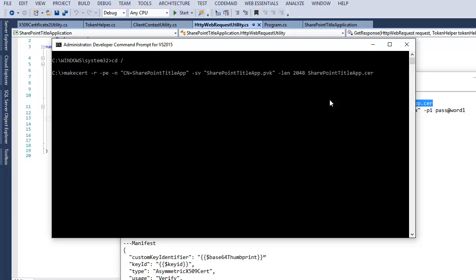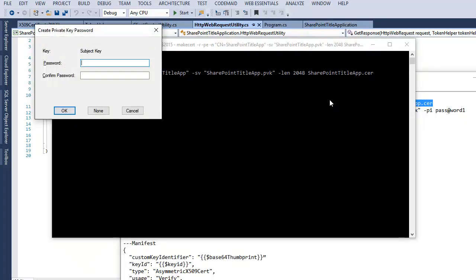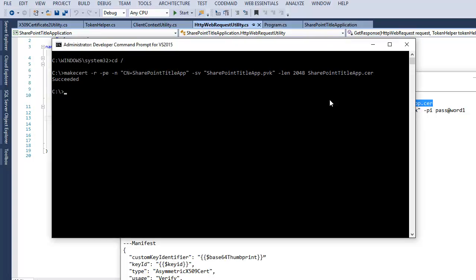So let's first create both the private key file and the certificate. It will of course ask for a password, because the certificate can be used for authentication. The certificate needs to be secured with a password. In a production environment, you would of course use a good password. In this demo, I will use pass@word1. Hit enter. We'll ask for it one more time. Pass@word1.